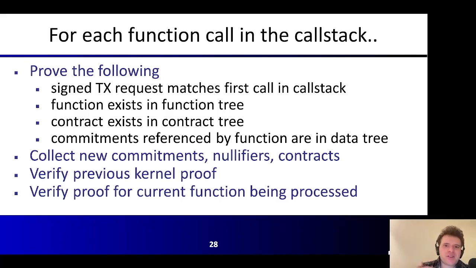If a SNARK circuit is trying to verify itself, its own verification key cannot be part of the circuit description because the verification key is dependent on the circuit description. But the way we get around this is that when the kernel circuit is verifying a previous iteration of the kernel proof, the actual verification key being used is not fixed by the circuit. It's effectively a public input to the circuit.